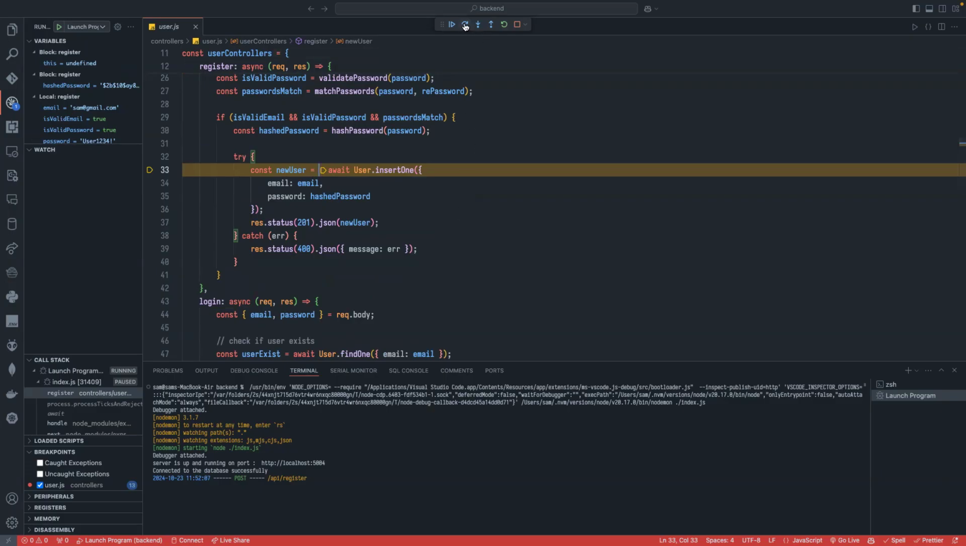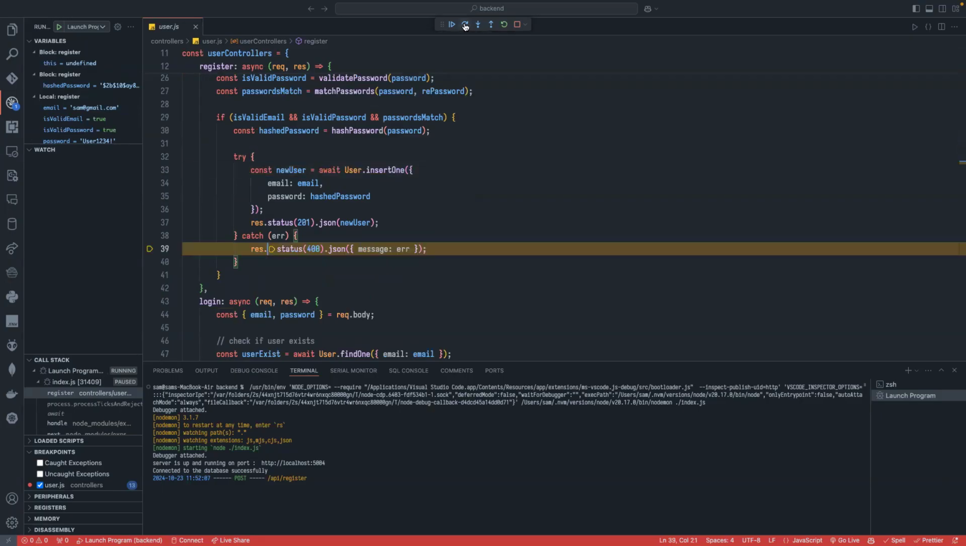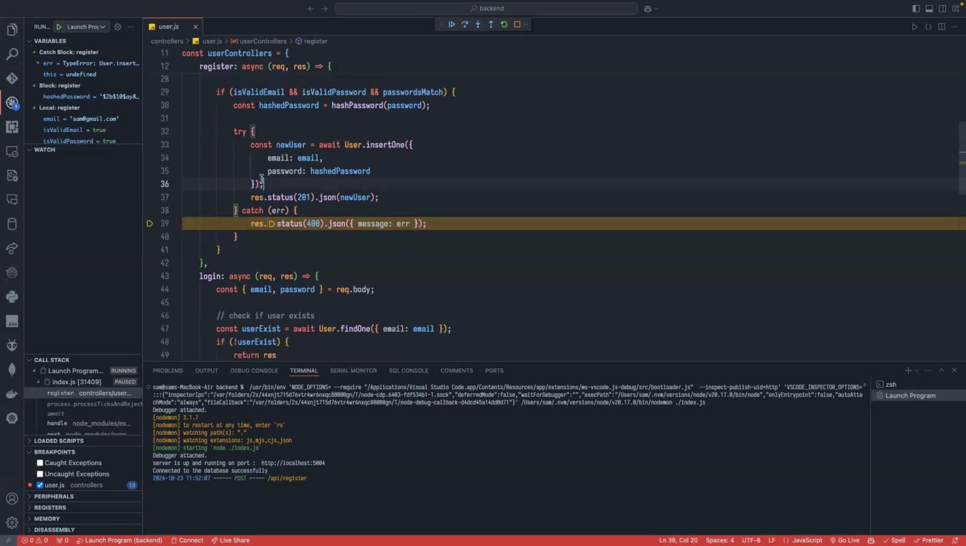So let's try to do that. And let's try to click on this one. So as you can see, it's moving directly to this point here. It does not allow me to insert one, Agnieszka. So what I need to do actually, I need to create the user and then I need to save it actually. Otherwise it will not work.